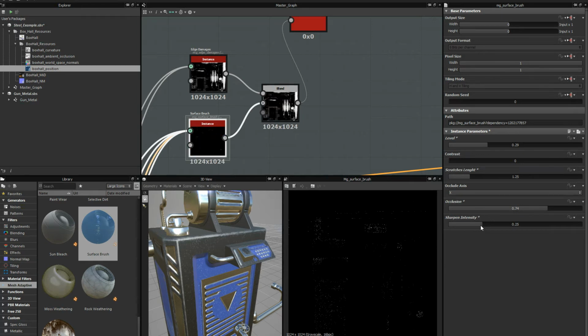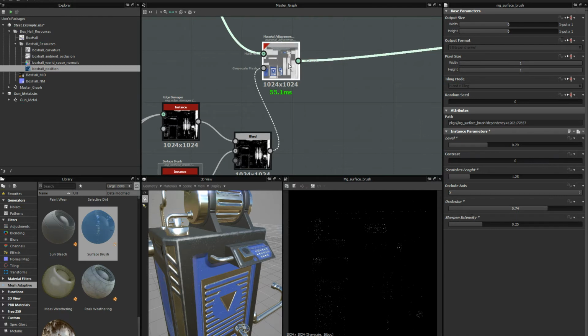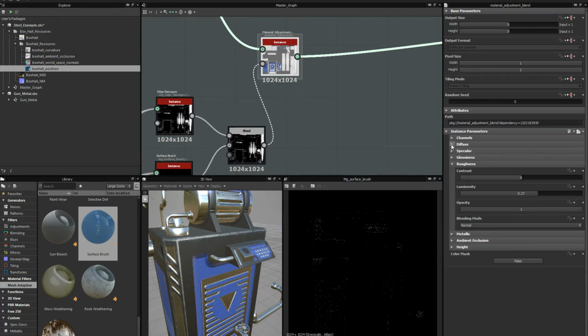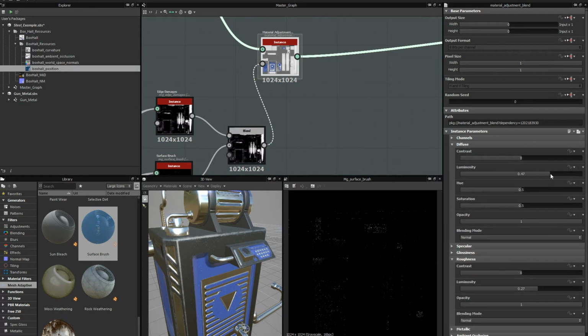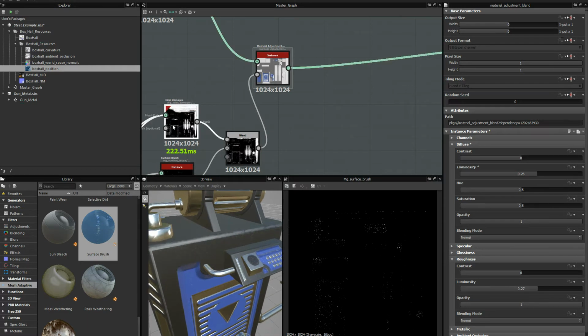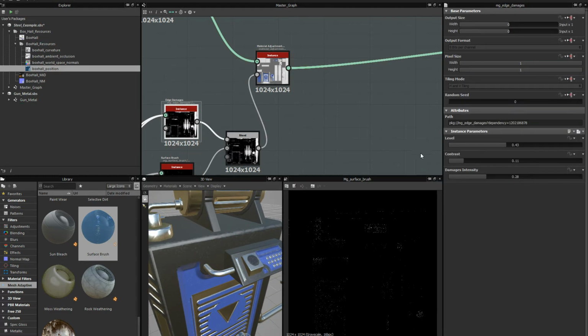I don't know that I love it too much, but it does provide a pretty good demonstration of what's possible. Let me go back to this material adjustment that this mask is modulating, and I'll go back to the diffuse color and increase the luminosity a little bit more. I'll drop it more, make it subtle. Go back to the edge wear, see if I can make those pop out a bit.